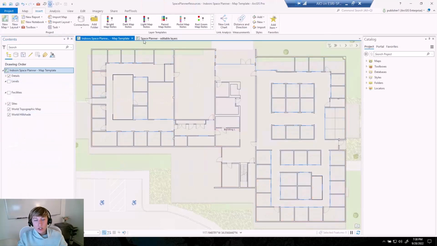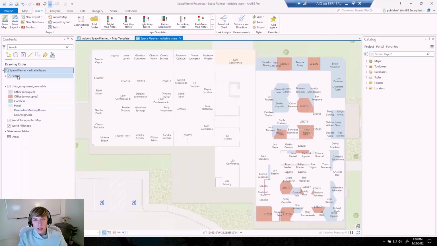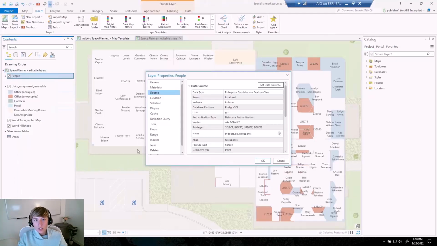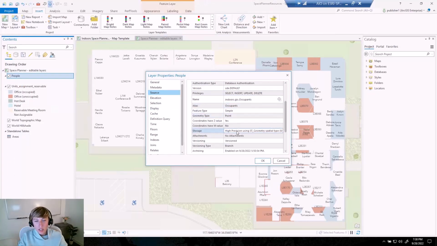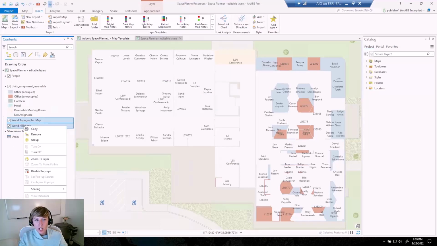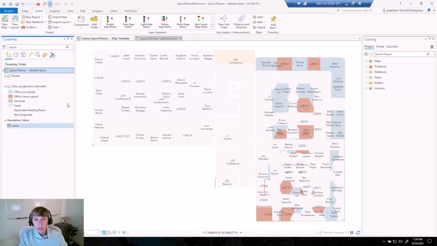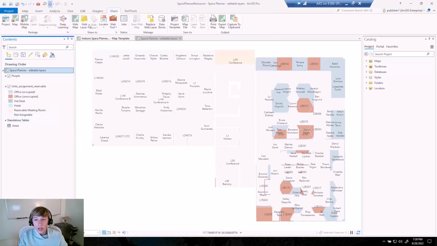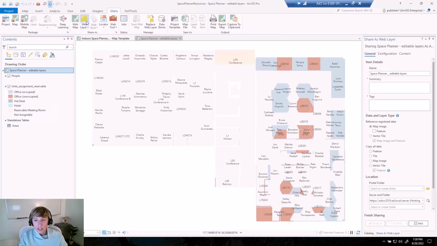So if you're sharing to ArcGIS Enterprise, these layers need to reside in an Enterprise geodatabase and be registered as branch versioned. Next, we'll remove the base map layers from the map and then share. From the Share tab, click Web Layer, provide a name, summary, and tags, and then under the data and layer type, we want to share this by reference, enabling feature access.